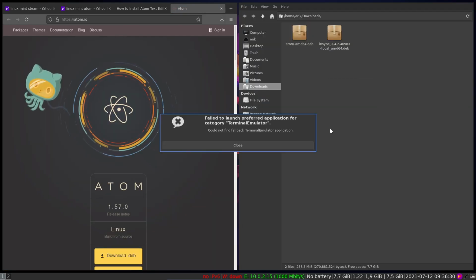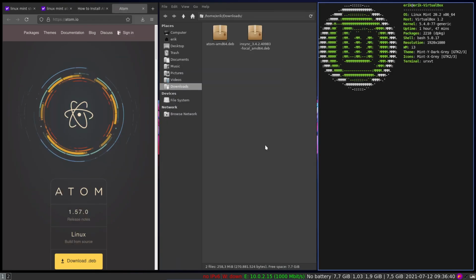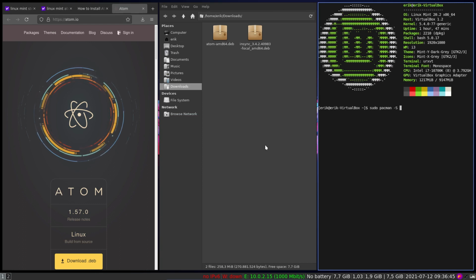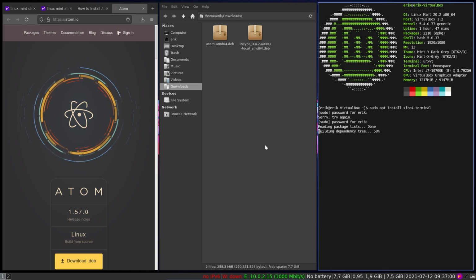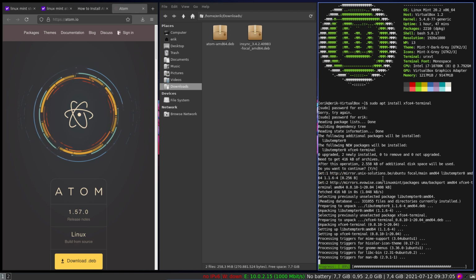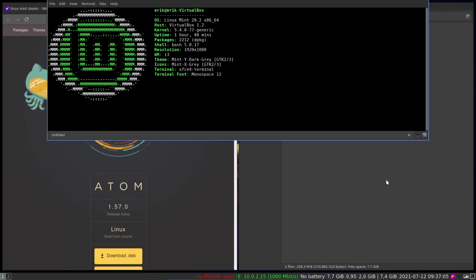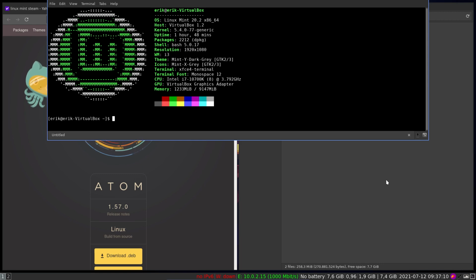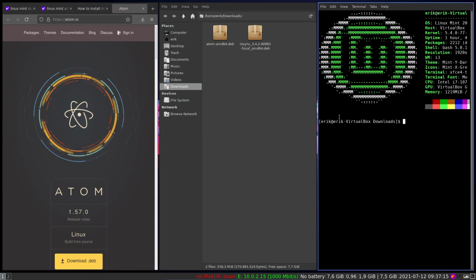And then we open a terminal here. Could not launch preferred application for terminal emulator. Okay. Sudo pacman -S xfce4-terminal. Oh, pacman. Ah, apt install xfce4-terminal. That's not correct. Voila. I've got my XFCE terminal. F12 is working. I've got my terminal. F12. Right mouse click, open terminal.